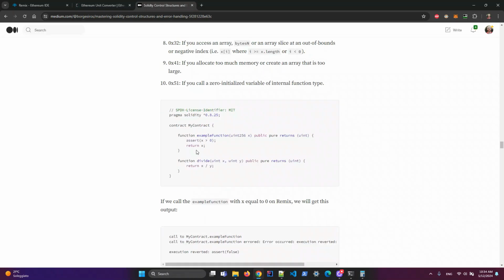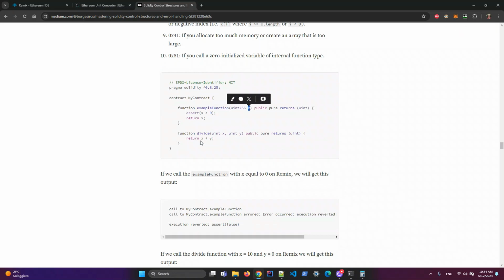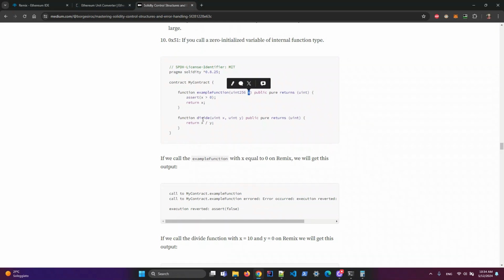Here, for example, are two examples where a Panic error can be thrown. If we pass the value of x as 0 here, it will throw an exception. Also here, if we divide the number by 0, in both cases a Panic error will be returned.